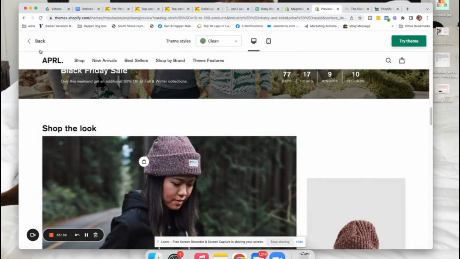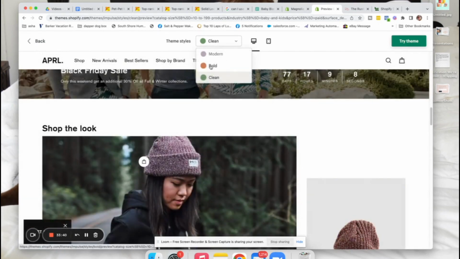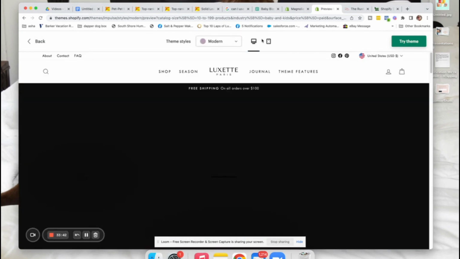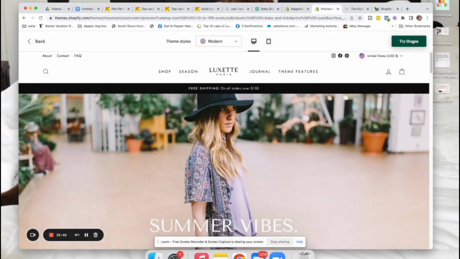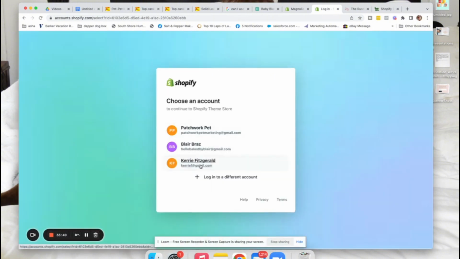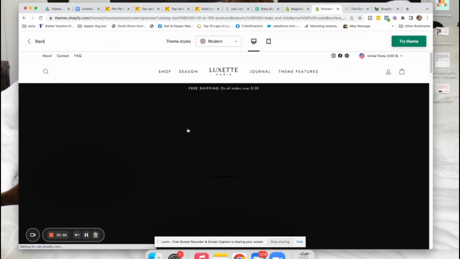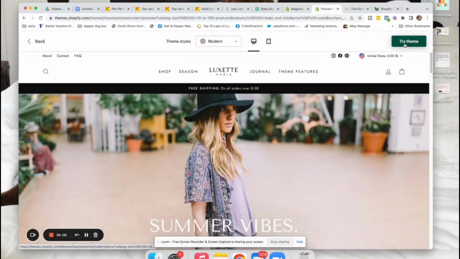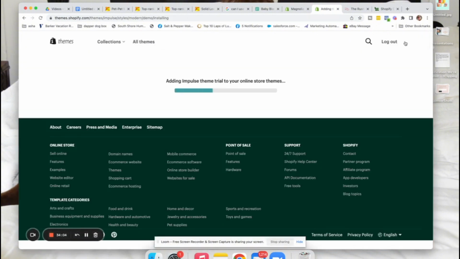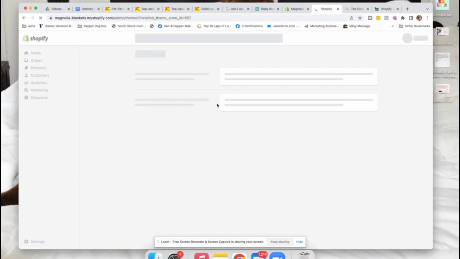Okay, so you know what? I'm going to go with the modern. And once you find a theme that you like, you're going to click this button here that says try theme. And you're just going to choose your store. I guess I wasn't logged in. And then try theme. So now it's adding my theme trial.